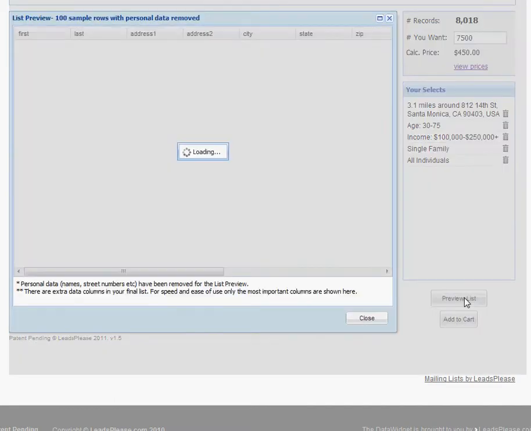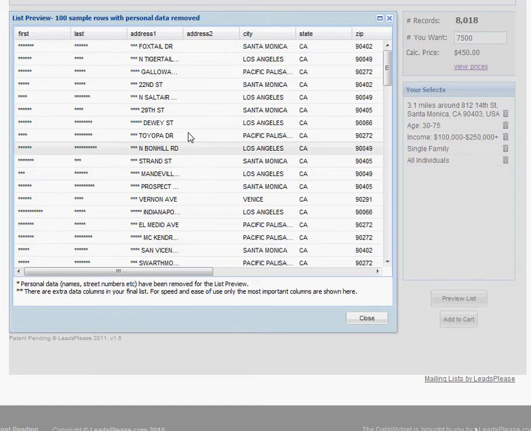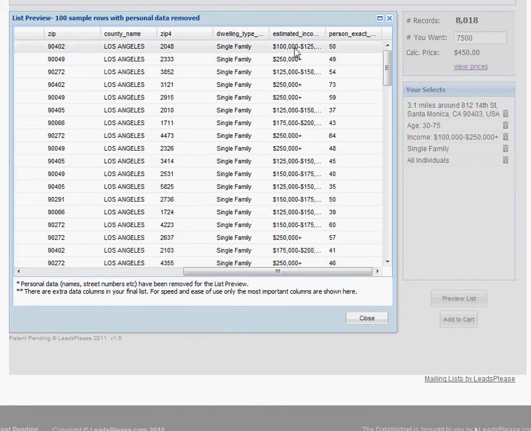I can preview the list. So in real time the system shows me 100 records from the 7,500 that I will receive. In the preview you'll notice we anonymize the first name, the last name and the street address. Of course those details will be in the list when you buy them. So here's the demographics. We add to the preview and to the final list all the demographics that were selected. So you can see this person here is age 50 and makes between 100 and 125,000 a year, whereas the next person makes over 250,000 a year and is 49 years old.